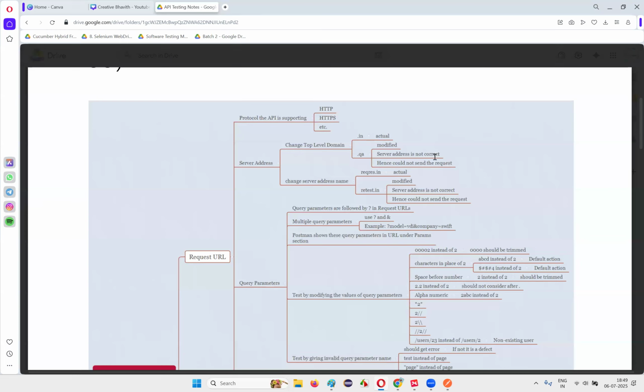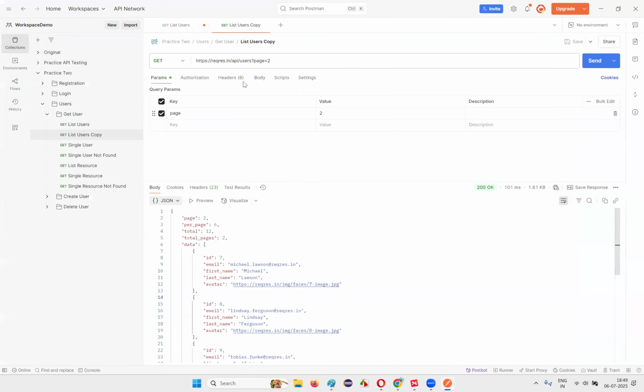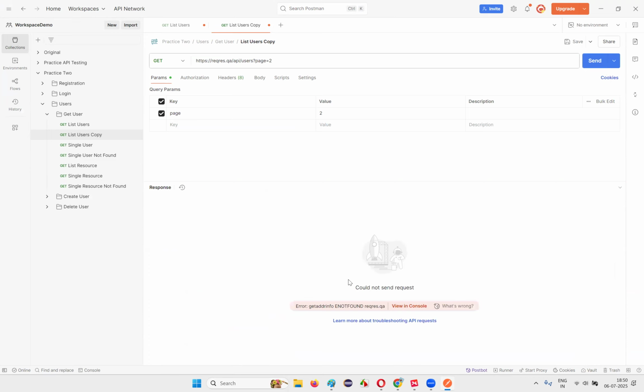The modified server address is not correct, hence it could not send the request, or some kind of message should come. Then change the server address name. The actual one is request.in, right? Here, retest.in. Change it to retest.in. Here you tried with QA, right? Try with QA and click on Send, and then it's not working.